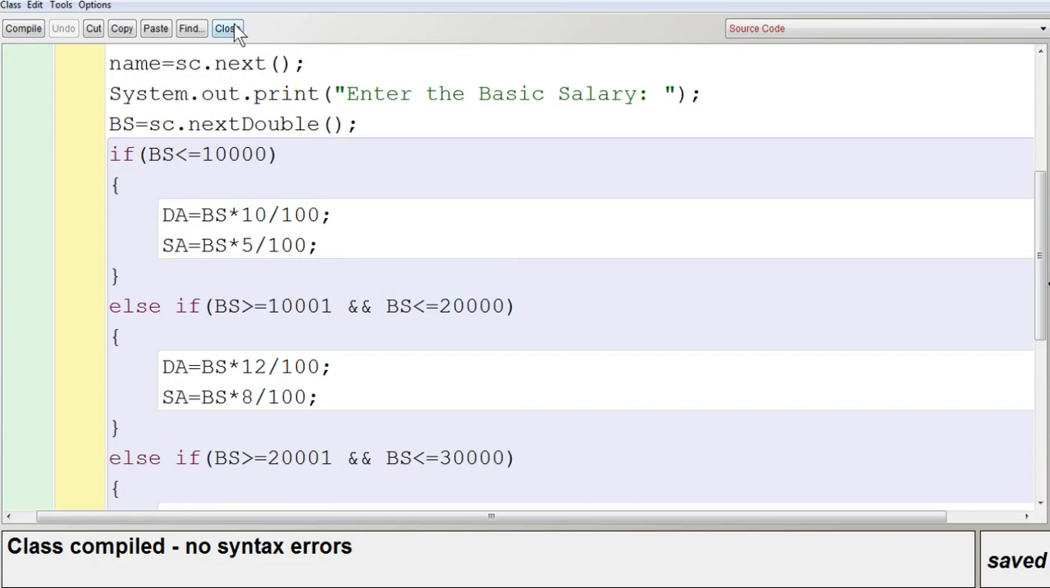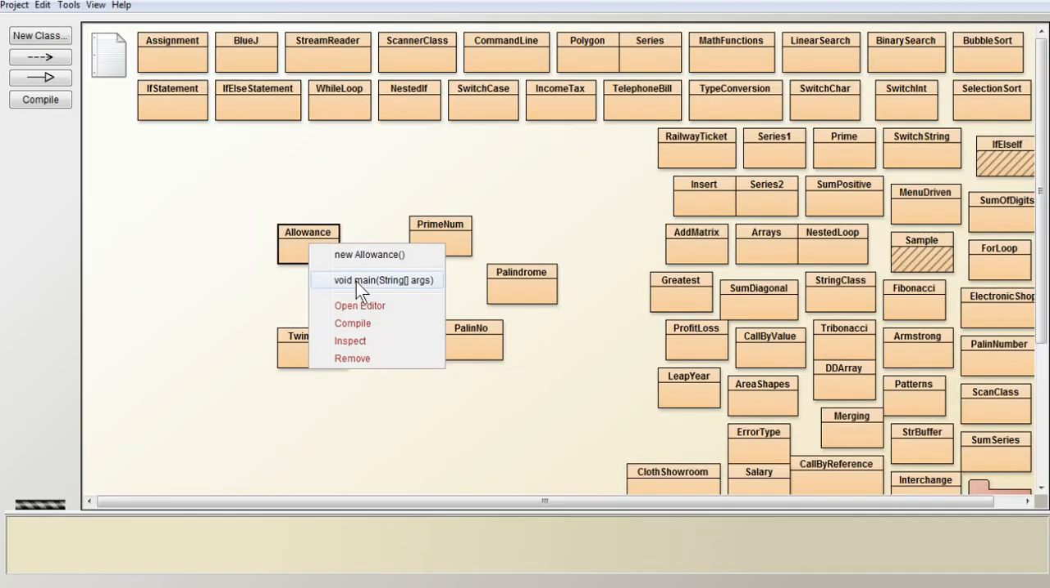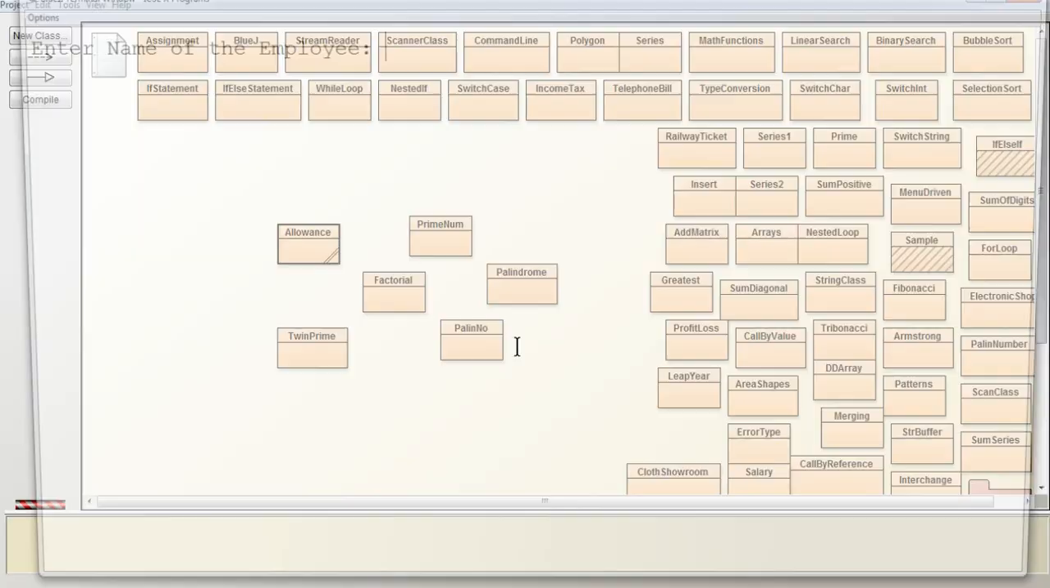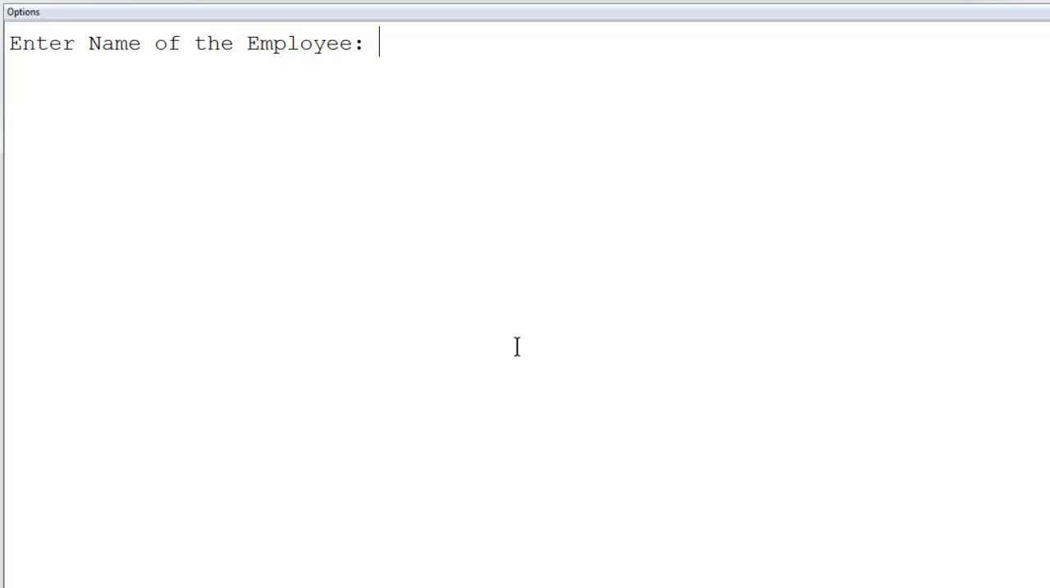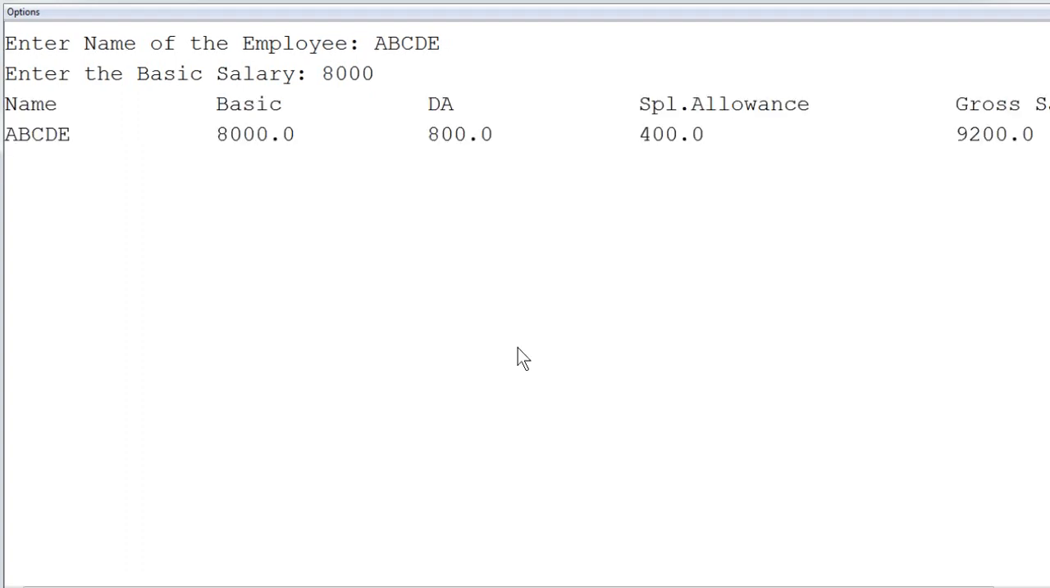Okay, so no errors. You are going to execute this. For the name of an employee, I am going to write A, B, C, D, E. Now for basic salary I am going to give, say, less than 10,000, so I am going to give 8,000. So you can see the name column, 2 tab spaces, and then you can see basic. Below that you can see the value. DA, below that you can see the value.